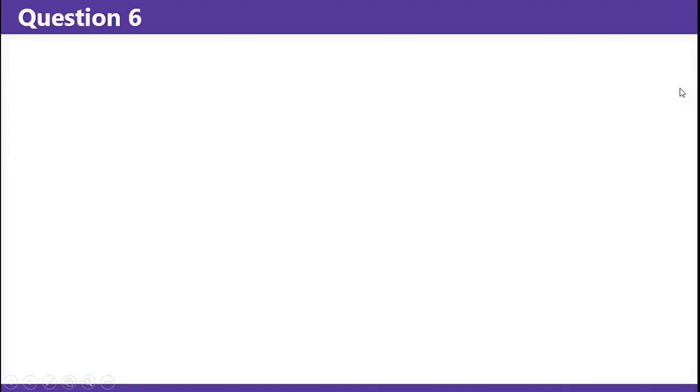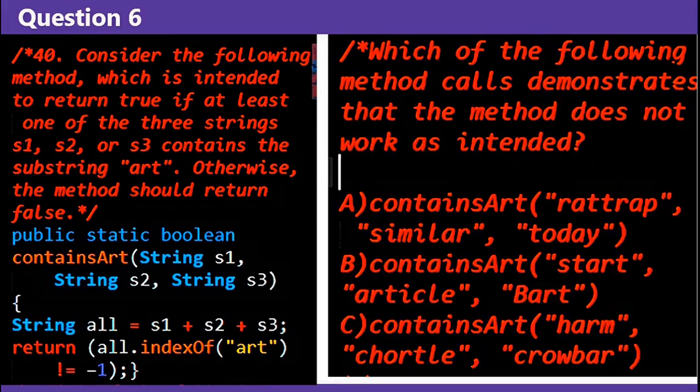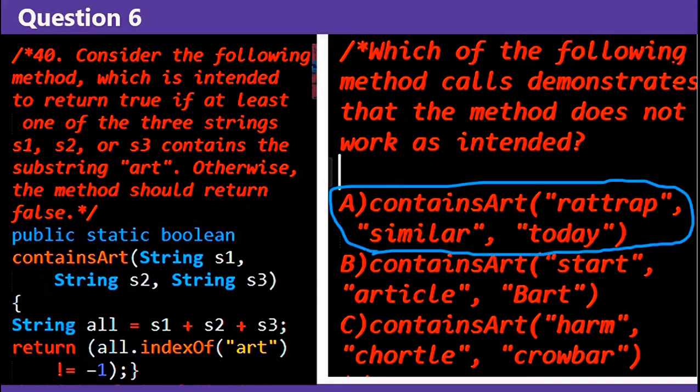Today we're going to go over questions 6 through 10 of an AP Computer Science A practice exam. Question 6 shows you a method for determining if three strings contain the substring art at all. However, this method is flawed because concatenating the strings can create new art substrings that weren't in the original strings. Therefore, the answer is A, as a concatenated string can create a new art substring.